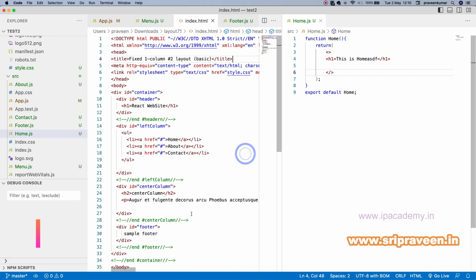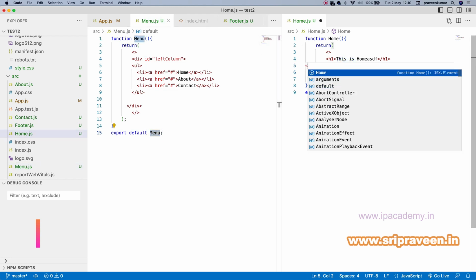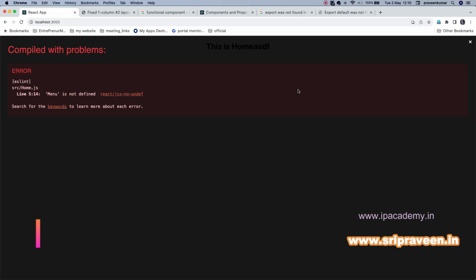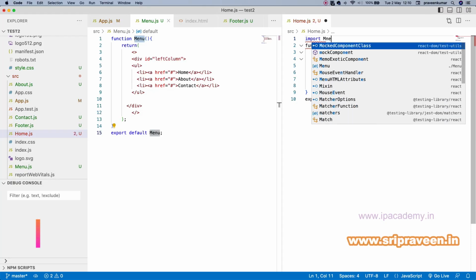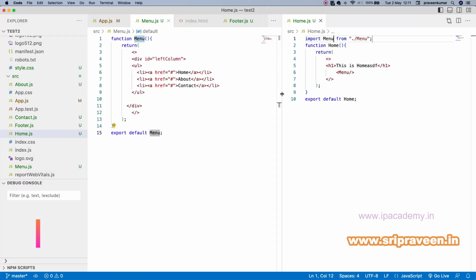So for that, what we need to do, we need to first go to the menu file. This menu we need to import into our application. This is the first step. Okay, let me do it here. And this one. Okay, so once we have done this, let me go here, and here I need to import the menu here. So menu from menu. Okay, so the menu is getting loaded here.